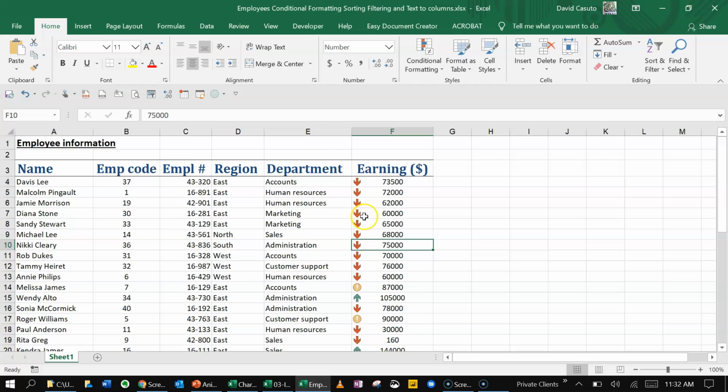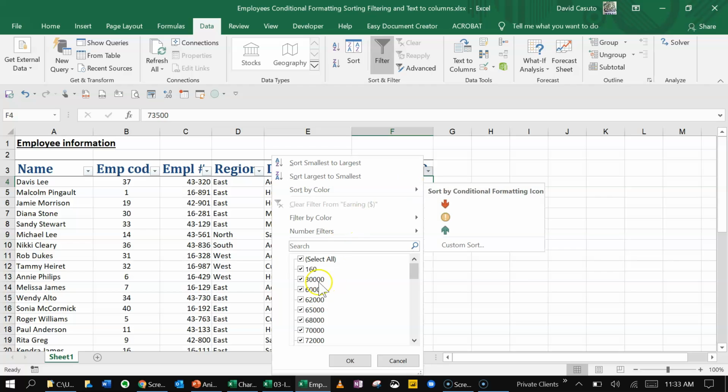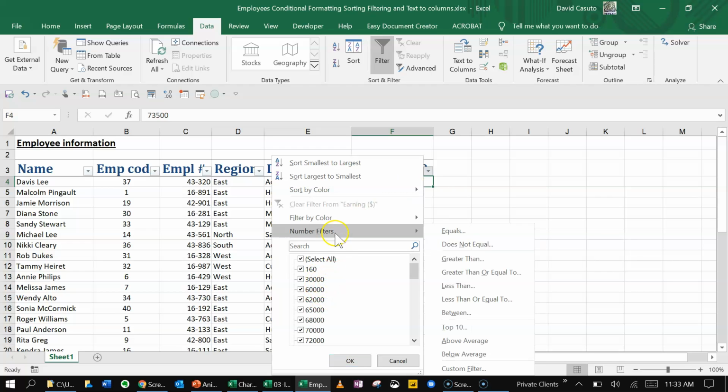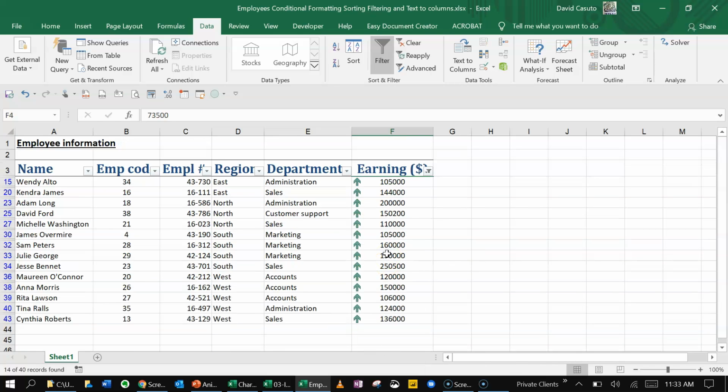All right, and then for any of you who are interested in doing any filtering or anything like that, there's a nice little trick, a nice little add-on, where I'm going to go to filter, and then when you filter, you have the ability to not only filter by these numbers, but guess what? By the icons. So if I only want to show my green guys, now I see only the green icons. So pretty slick.